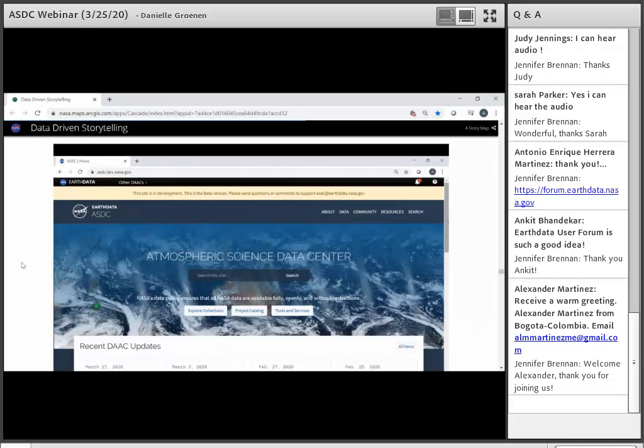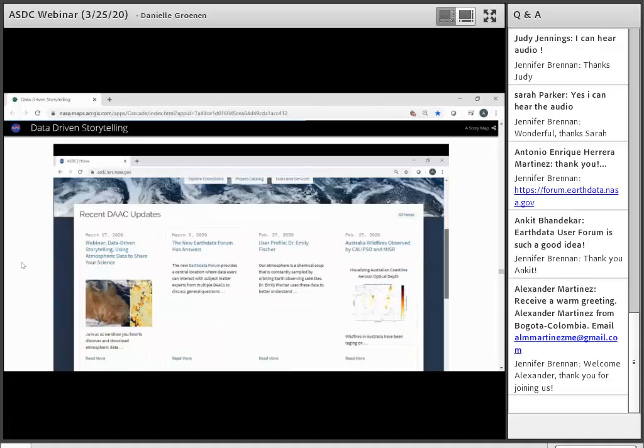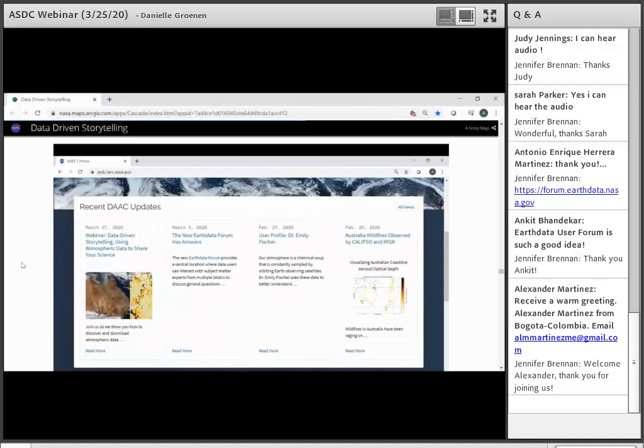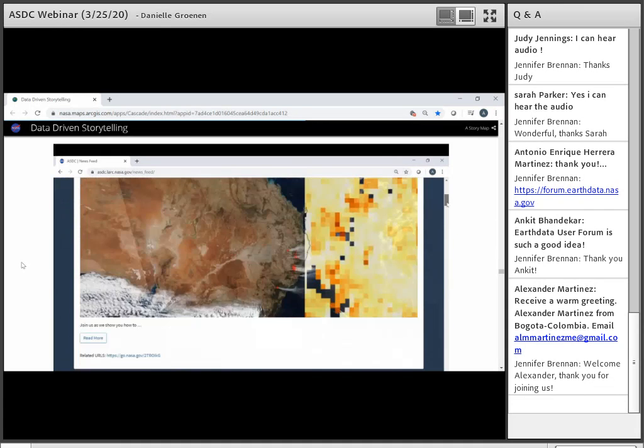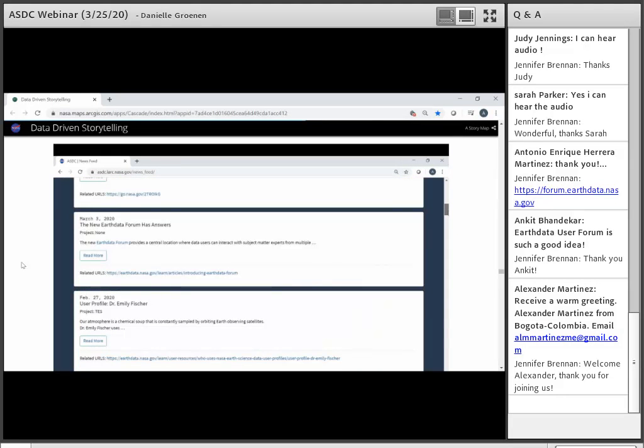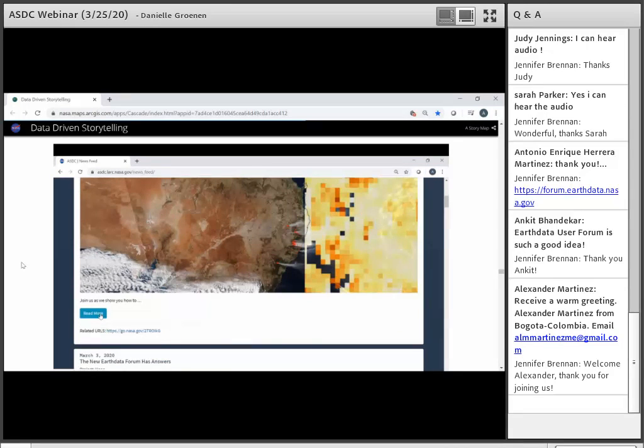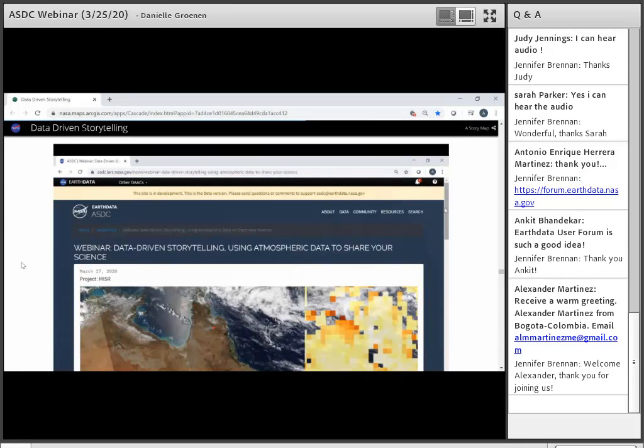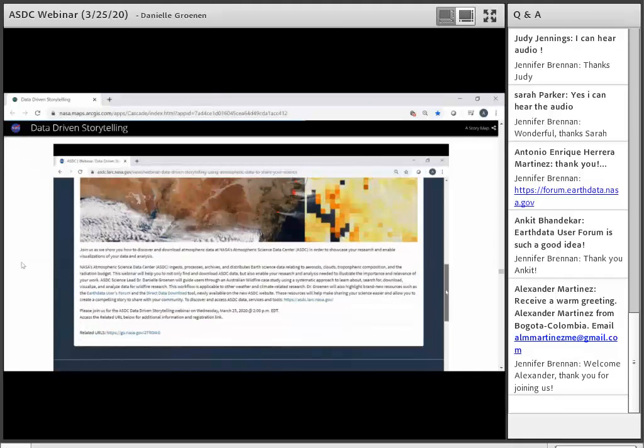Moving on and scrolling down the web page to recent DAAC updates, you can see some of our latest posts. The news features show links to interesting user profiles, announcements of new tools and services, such as the launch of the forum we talked about earlier, and informative articles such as this article on the visualization of the Australian wildfires. You can find older posts by clicking the All News button here to see the expanded news feed. If you want more details, you can dive deeper into each news item by clicking on its title or on the Read More button. Once you are done reading the article, you can use the Home button here to take you back to the home page.